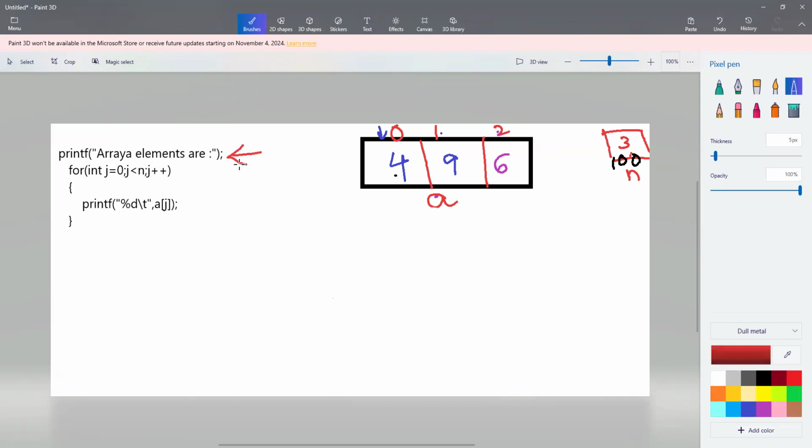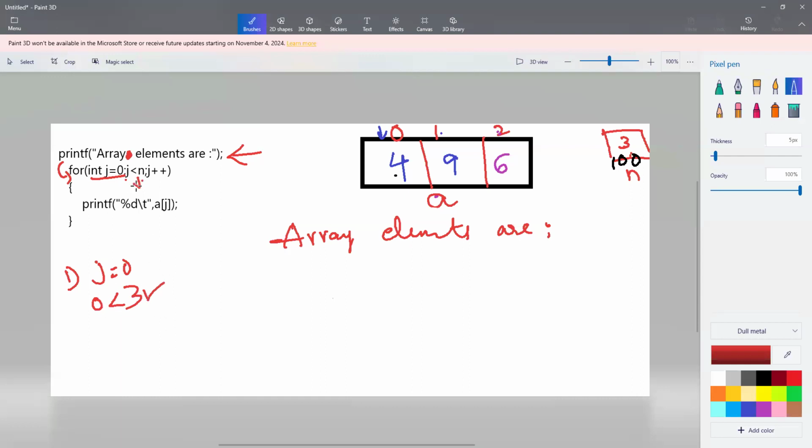So what is the next line? printf array elements are. So you will get this line automatically. Next, I have a for loop. First iteration, j is equal to 0. j less than n. So j value is 0, less than what is the n value? n value is 3. 0 less than 3. Condition true. If the condition is true, you have to execute this particular line.